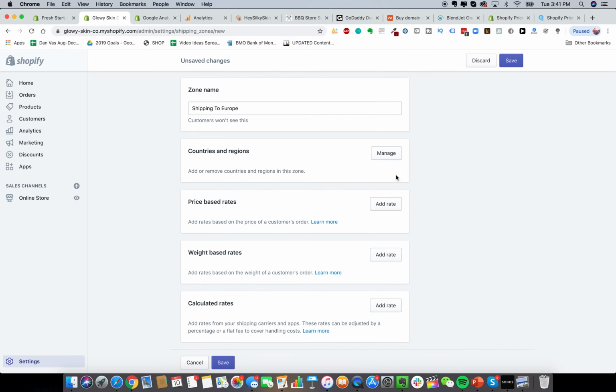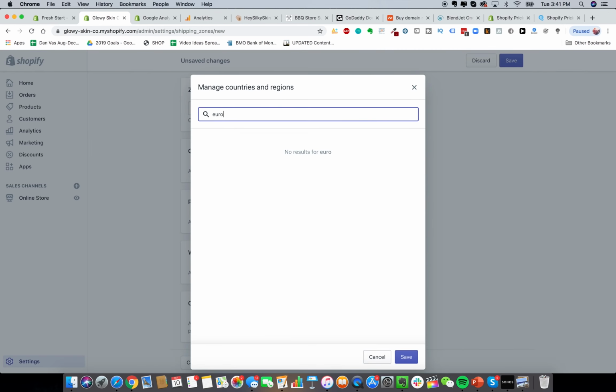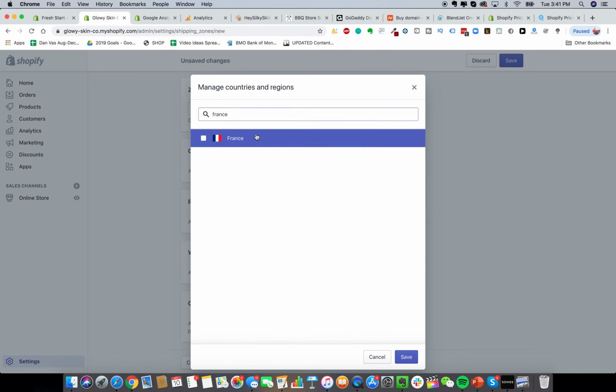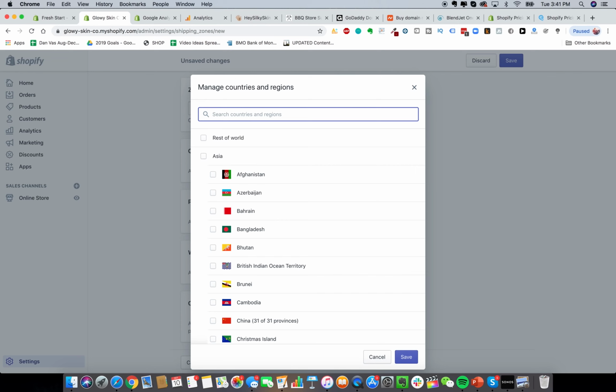So I would just go here, click Manage, then click on Europe. So we can't do Europe as a whole, so we'd have to choose every country. So France, Spain. Typically, it would actually be the e-packet countries.